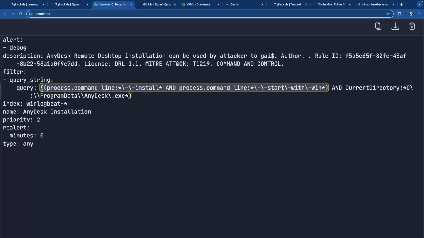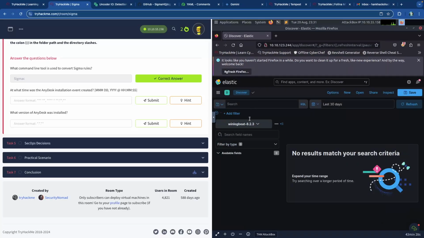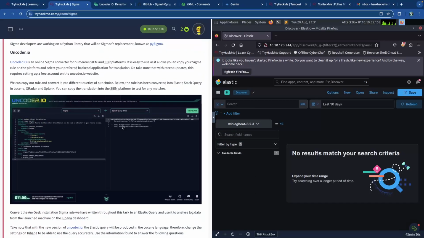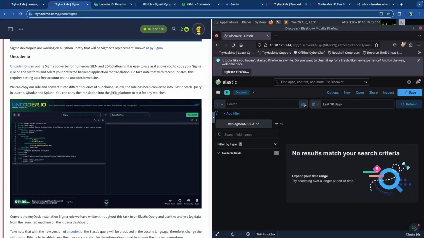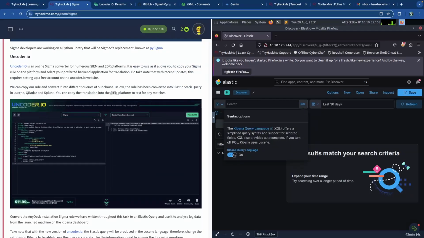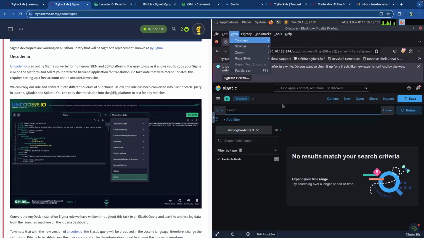I'm going to copy this piece, and we're going to go to Kibana, and we're already in our winlogbeat index, which is the only thing I think we are going to be using in our particular situation. So let's just run it and see what it looks like. We're going to turn that so it can be Lucene, and run this.